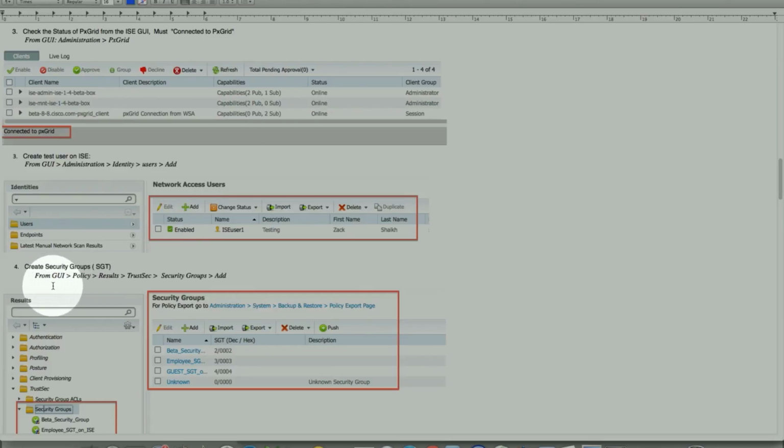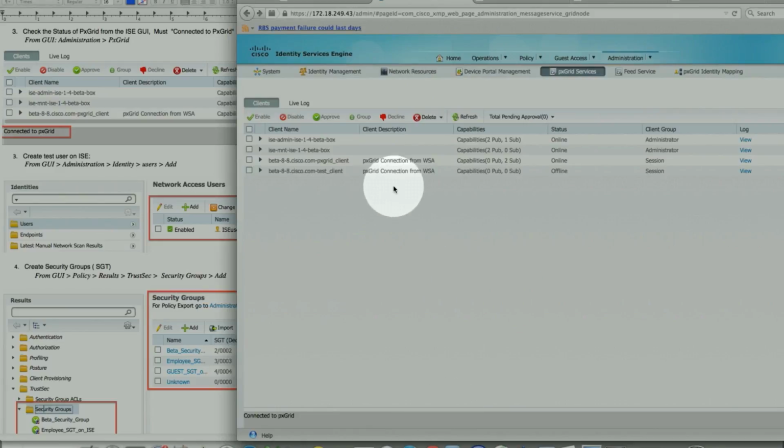So for creating SGTs from the GUI, policy, results, TrustSec, which is for the non-AD users or any remote users. They are also known as the BYOD users, bring your own devices. So it could be anybody that is not an Active Directory user in the environment, security group, and add. So we'll do that. Again, the navigation through the GUI on the ISE is kind of tricky.